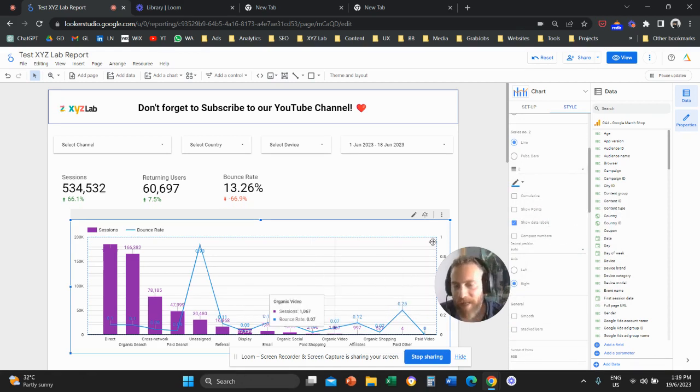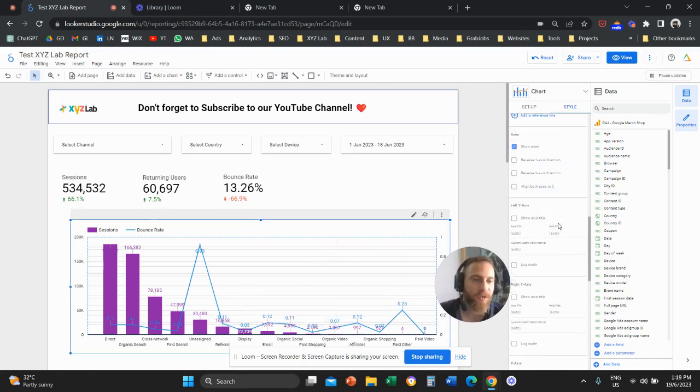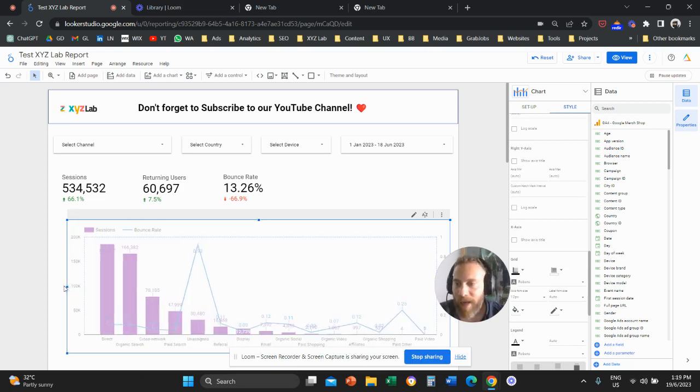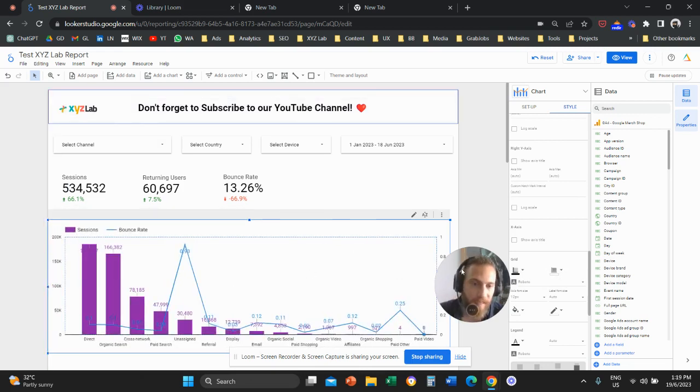And personally, I really hate the grid lines, so I'm not really in favor of having them there. So I'm just going to scroll all the way down, and where it says grid, I'm going to say that I don't want any grid. I want the grid to be transparent. And that's our combo chart here.